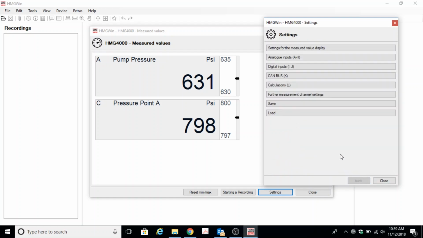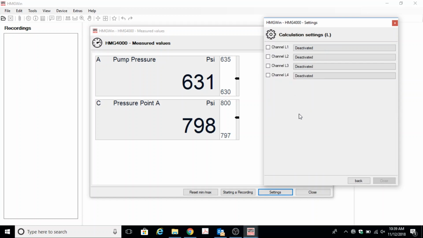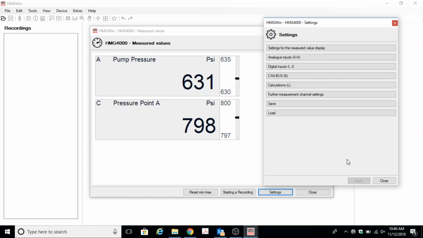Then you have the option to add calculations. You can add up to 4 calculations such as horsepower or delta P. Also, with the HMG Win software, you can load existing setting files or save a new setting file. Setting files would be, as an example, shown on the measured value screen, as I have 2 sensors connected with their corresponding name. So if I were using the same template, I can load it back up and only have to connect the sensors to the HMG 4000 without re-entering all the internal values.